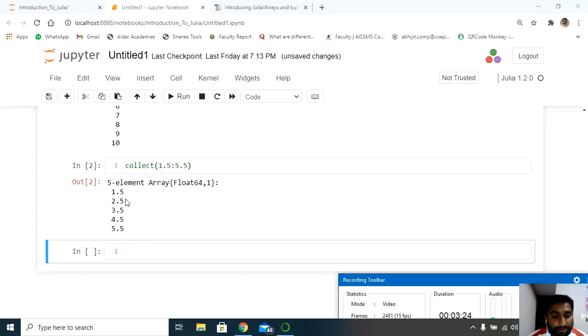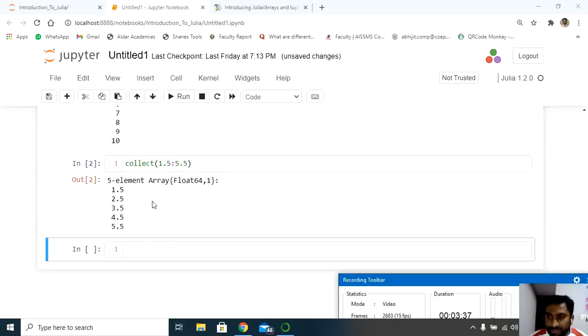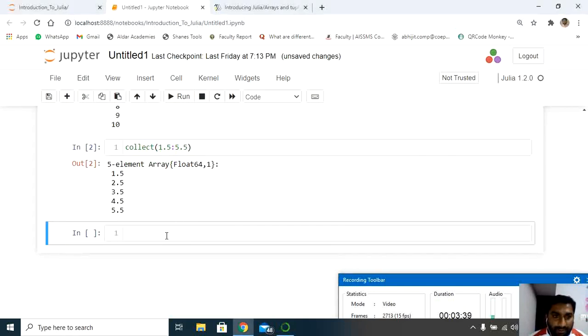Similarly, it is also possible to set the difference between two elements. Let's say I want the difference between 1.5 and 2.5 to be 0.5. It is possible using the range system. In the same way, let's give our own predefined difference while generating the numbers from the starting number to the end number. Similarly, I'll use the same method called collect.